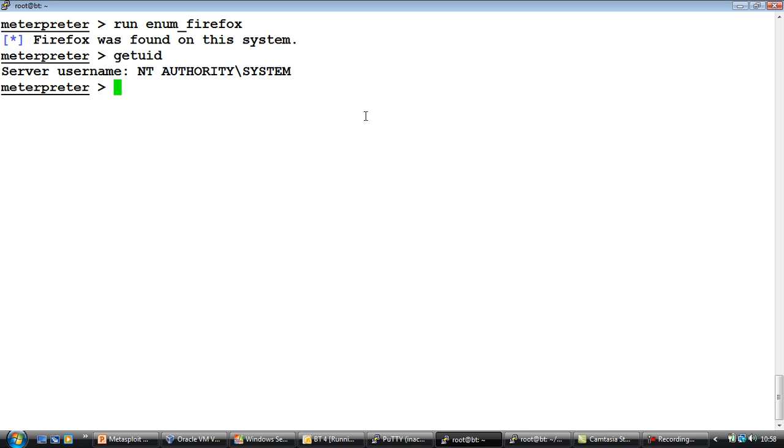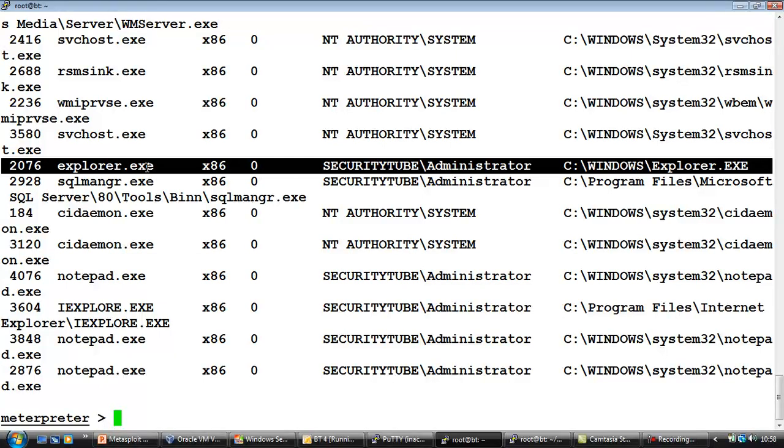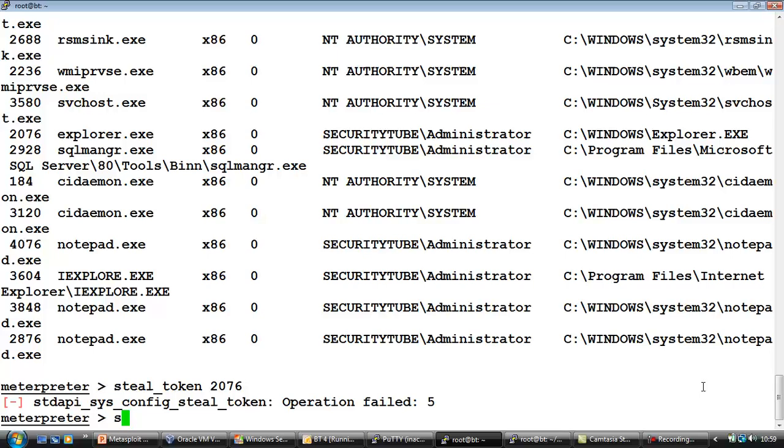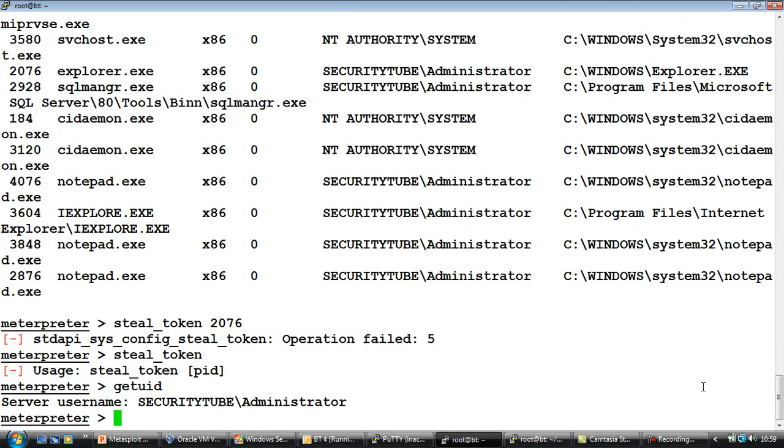So how do we go ahead and first become the other user, which is the admin? Well, very simply, we can do a quick ps, locate a process which is running as the administrator, explorer, and then go ahead and use the steal_token command along with the process ID. Oops. Quickly check the different parameters.